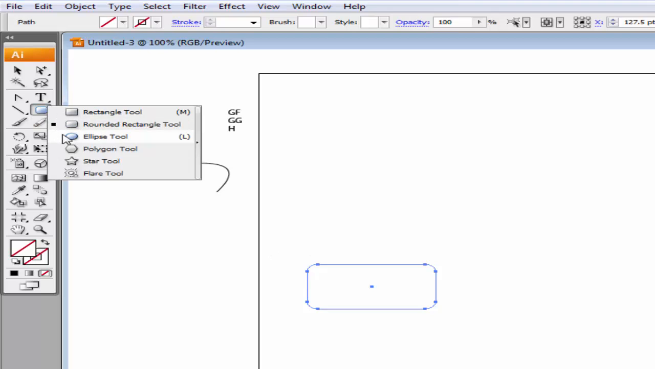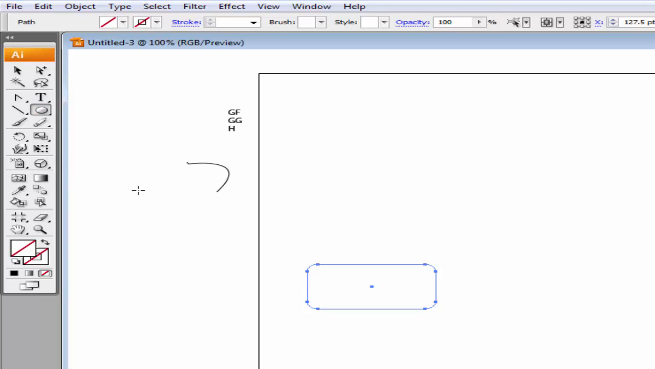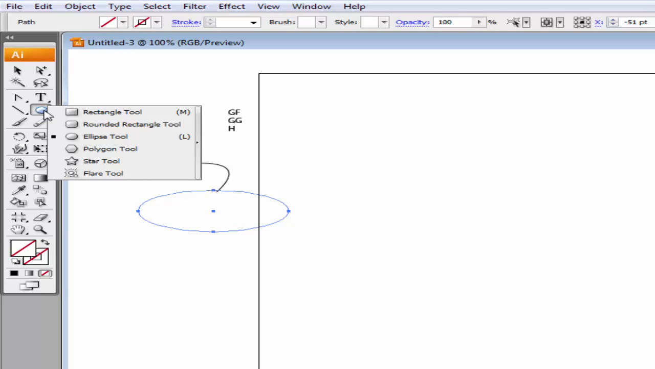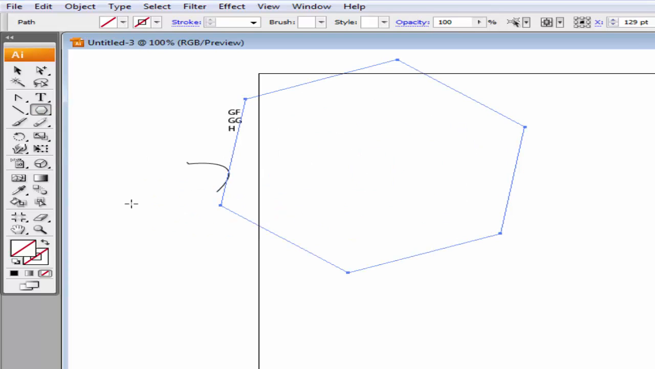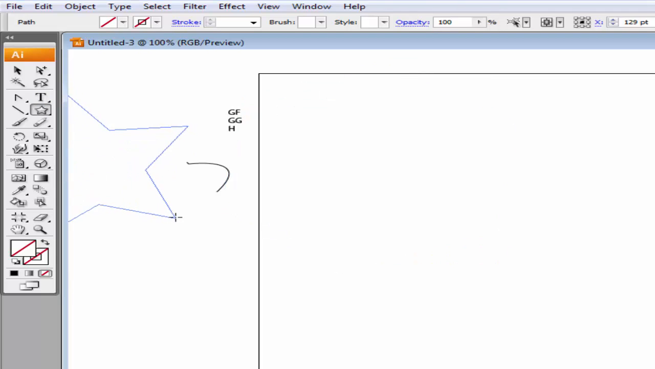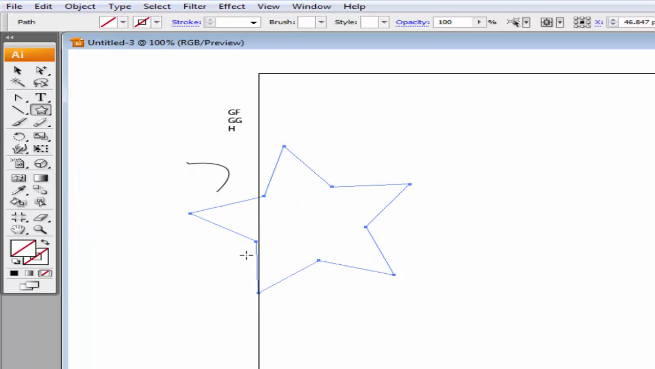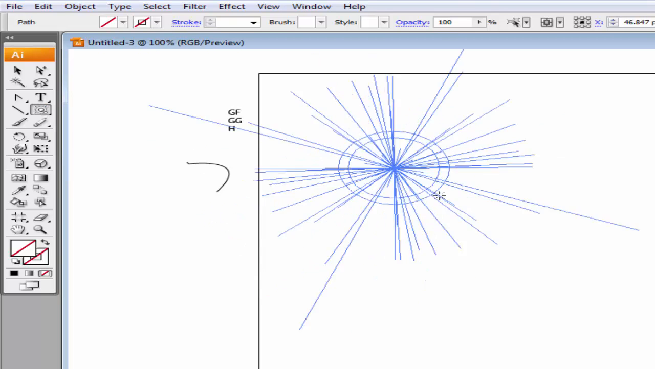The next is the Ellipse tool. It creates an ellipse shape that holds text. Next is the Polygon tool. It creates a polygon shape that holds color or text. The next is the Star tool. It creates stars that hold color and text. And the last one is the Flare tool. It creates a flare.